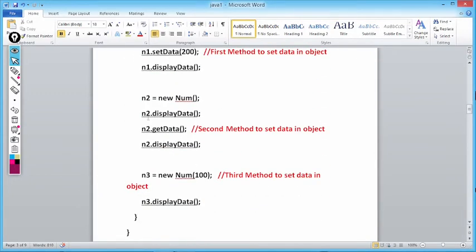Now, when I write n2 is equal to new num, here we are creating an object. As we have already gone through, whenever an object is created under any object oriented programming language, a special kind of member function called a constructor must be invoked. So when I write n2 is equal to new num, how many arguments are we passing? Zero arguments. So the zero argument constructor will be invoked.